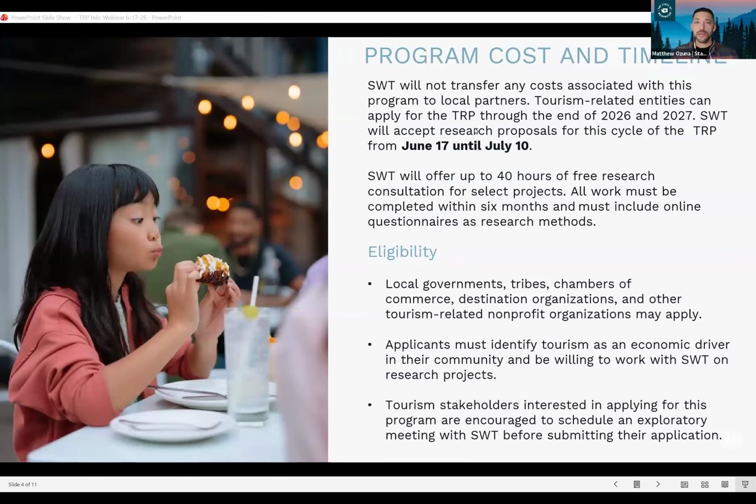Program costs and timeline. Like I said, this is free. Please take advantage of it. We don't want to transfer any costs associated with this program to you. And the timeline, we've moved it up a bit. Instead of a July 1 start, we decided to open applications now.